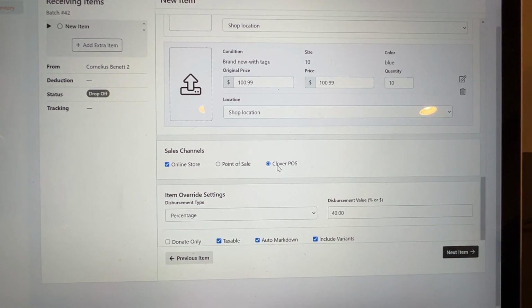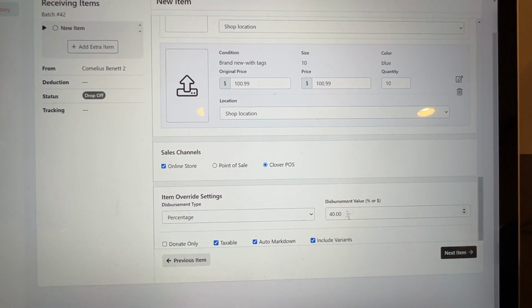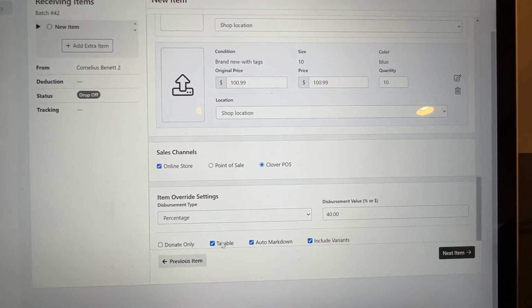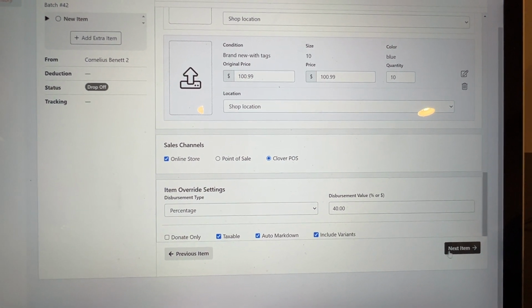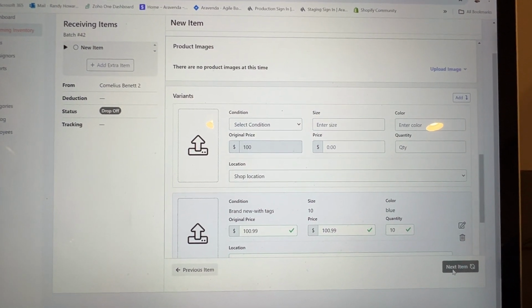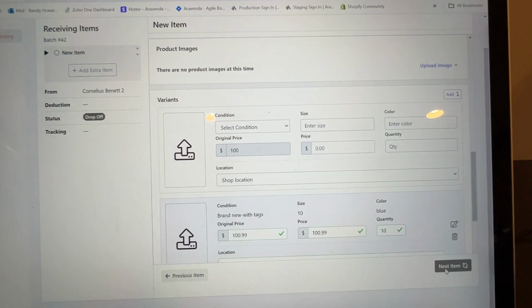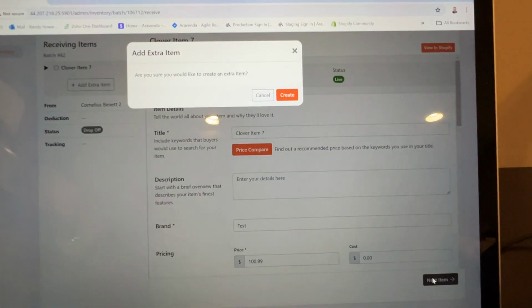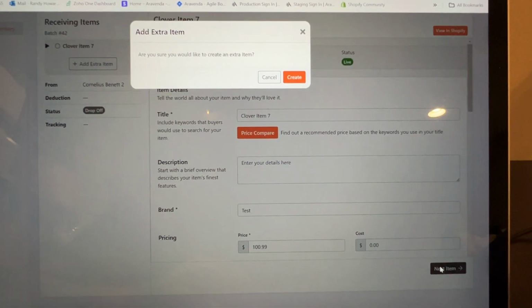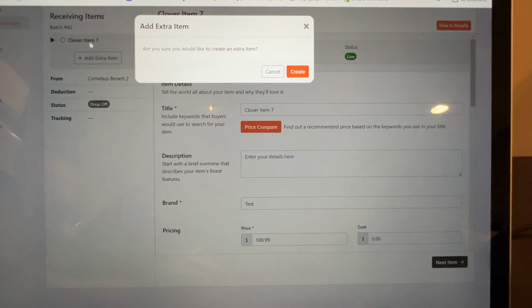We've enabled the Clover POS. We can also push to online. And then we have special settings to say that things are taxable, etc. So we can create this item, and then I'll create one more, but I'm going to show you on the Clover device once it creates that item. This particular item is Clover item 7, as you see here.